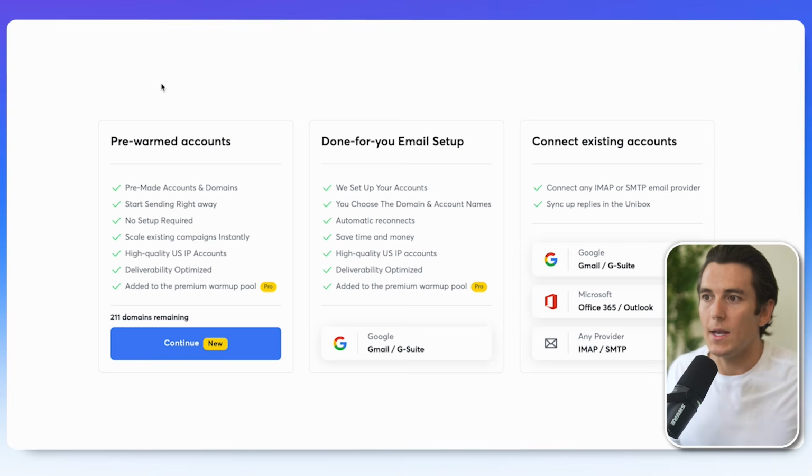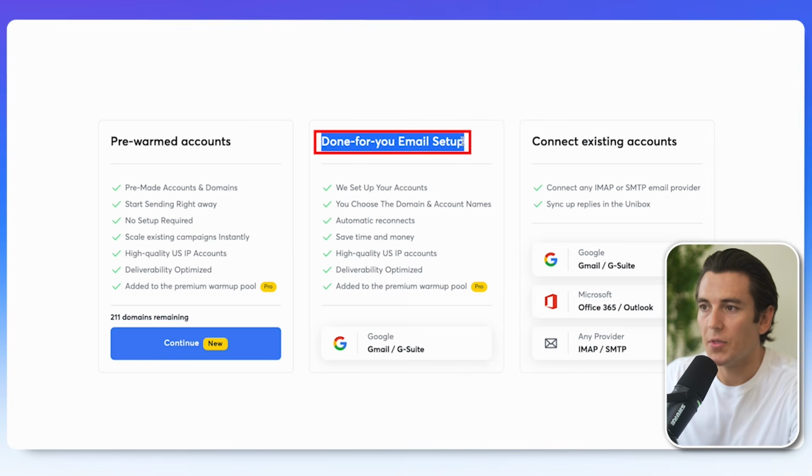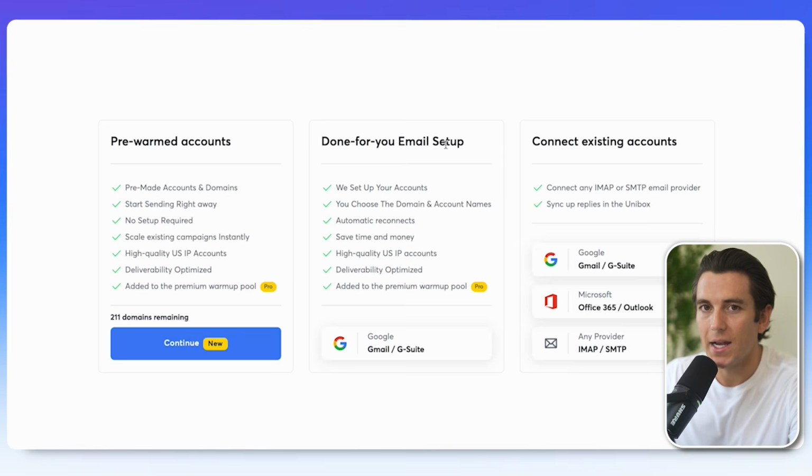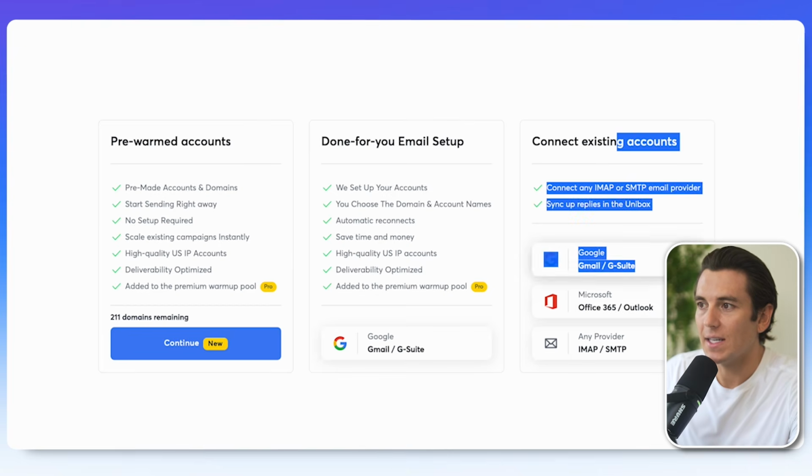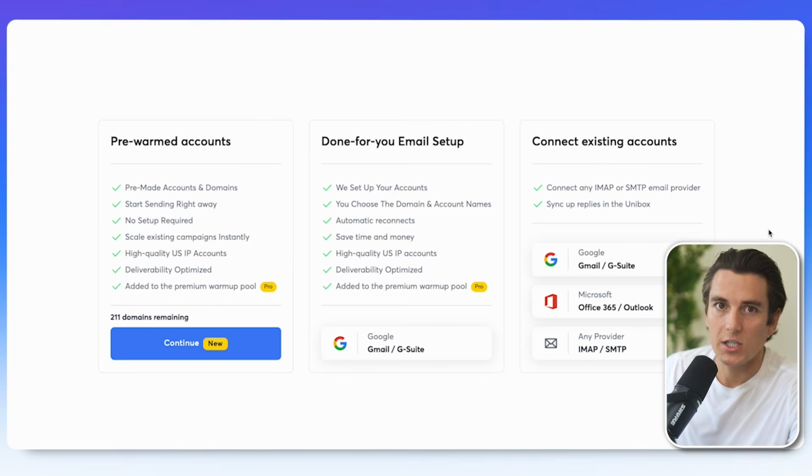If you are just getting started with cold emails and you don't have any email accounts and you want to set up new accounts, this is what I would recommend doing right now. It's the done for you email setup. This by far takes away so many tech headaches, so many roadblocks, so many potential misses caused by human error. Because with connecting existing accounts, there is a little bit of a tech setup, which can be completely avoided.